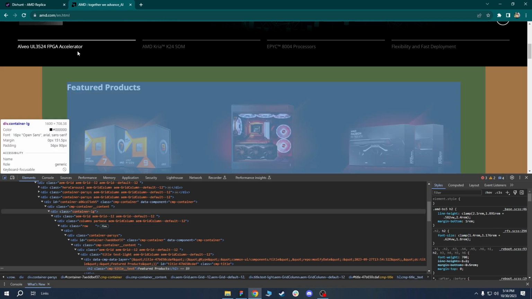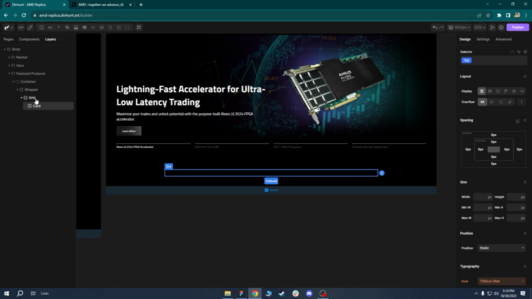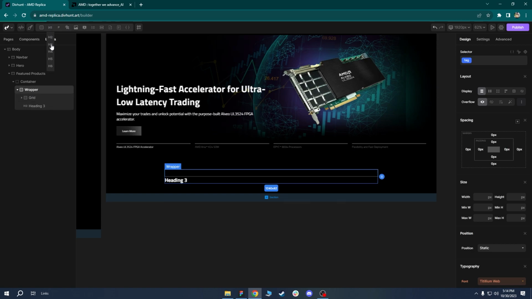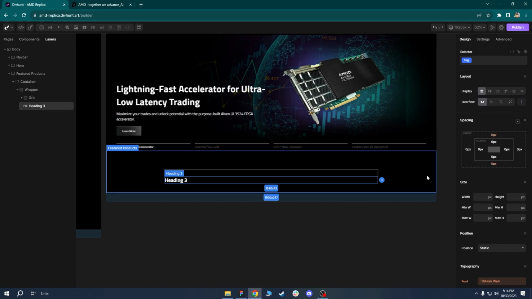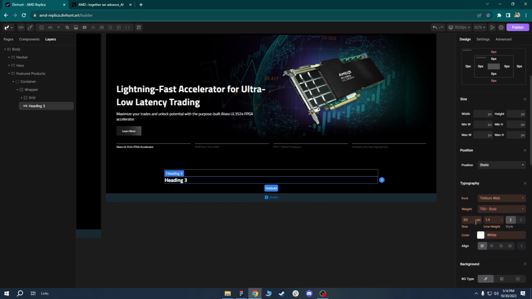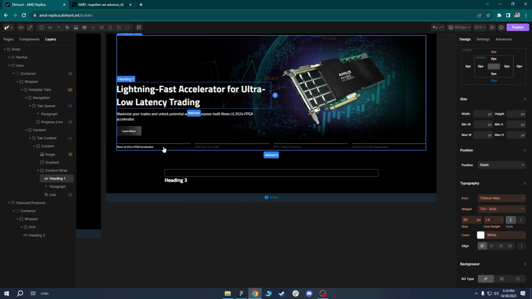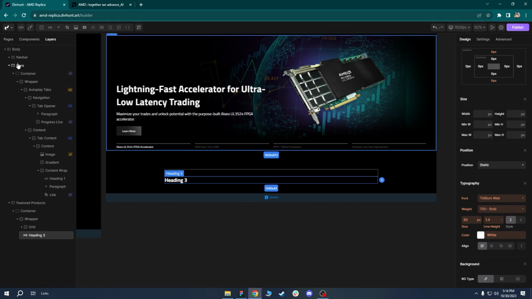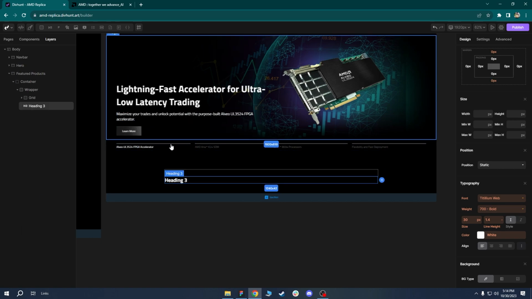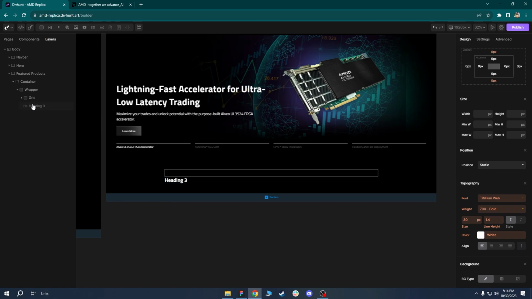It's 28 pixels. I think it's 30 pixels. I have a 30 pixels heading here. It's H3 probably. Let's take a look. And yes, it's H3 with 30 pixels, but it's not a good practice to jump from H1 directly to H3. It would be best between them to have H2. And let's do that here.